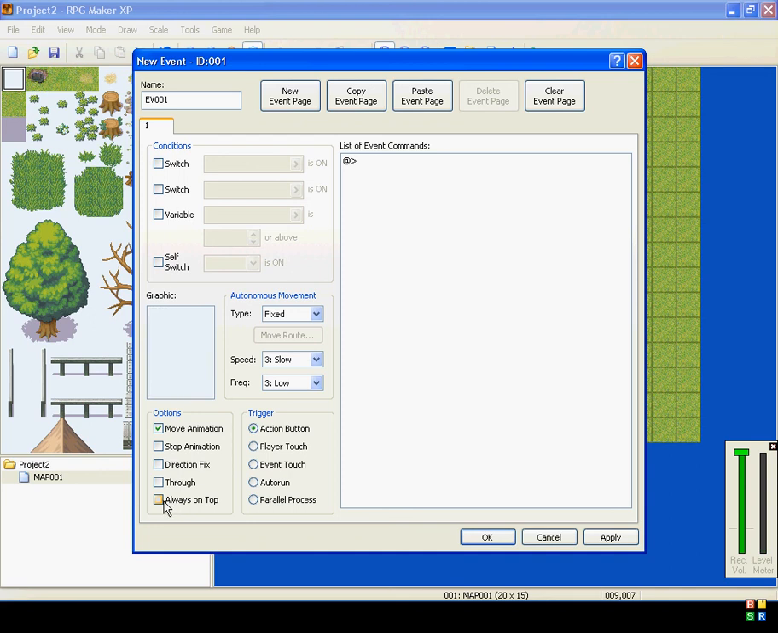Always on top would make your event be above you. So let's say your event is a bird and you have it flying around. Well, you have to have it on top of you or else it would look like the bird's crawling on the ground.